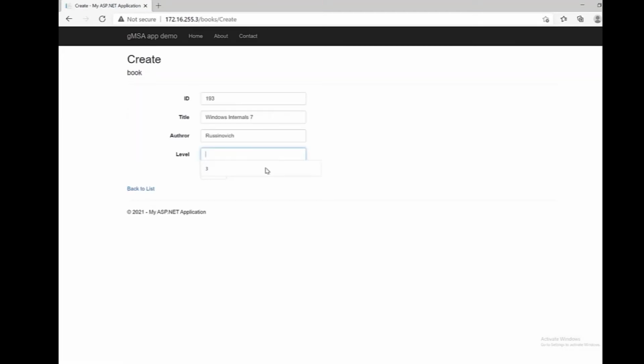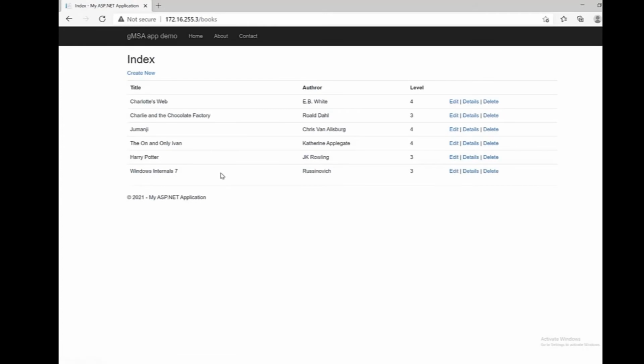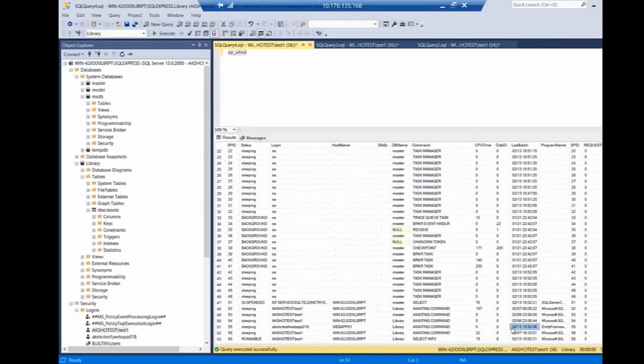You can add a book. To validate even further, you can log into SQL backend and see GMSA login record reference in the credentials path.